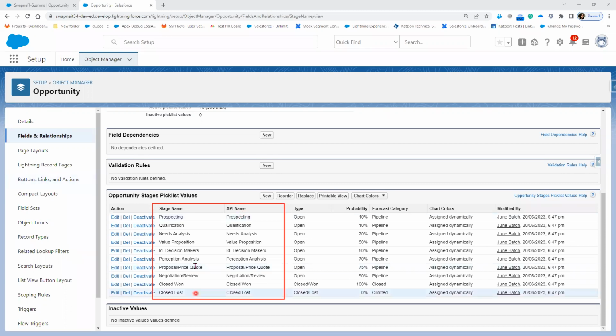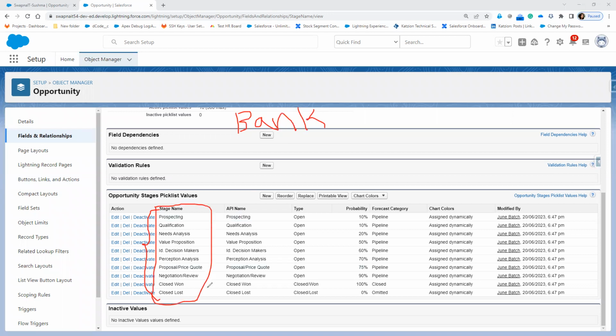Now this stage name, whatever sales cycle or opportunity cycle you see here, might be changed based on the requirement. If you get a requirement from a bank, then this sales cycle is going to change, because what we have right now does not suit a bank organization. You can modify it by clicking on Edit, or else you can create a new one.